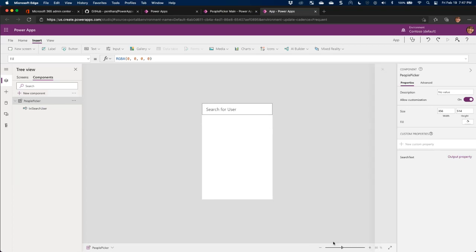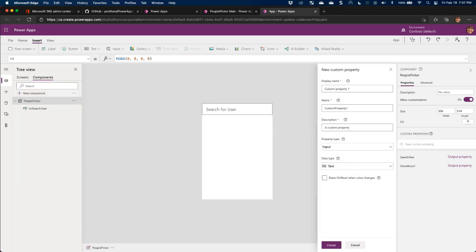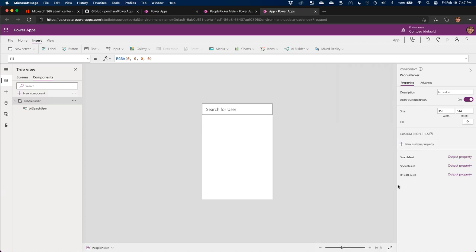OK, let's go ahead and create that. And then we have our result count property. This is a numerical property specifically. It's just a simple number for us, and it will tell me exactly how many results are available from the search that is done.